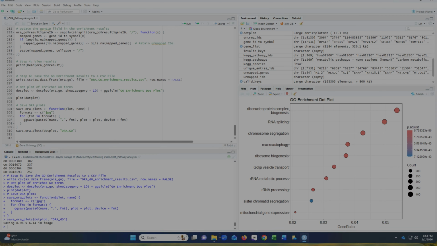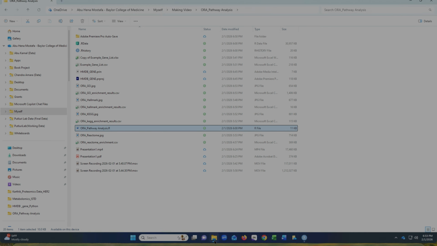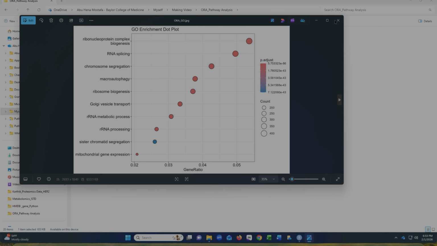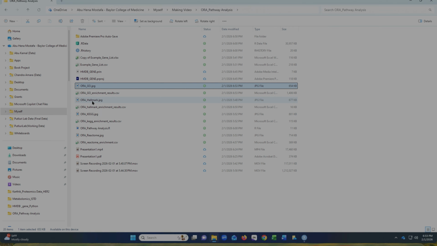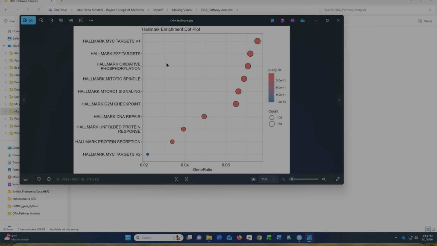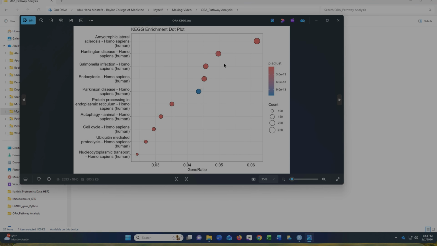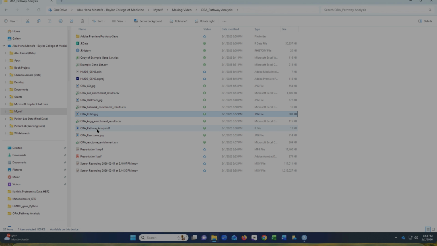So we saved all of the dot plots as well as the results in CSV files. If we go one by one, this is the Gene Ontology, just as we saw, and this is the Hallmark pathway top 10, and this is the KEGG, and this is the Reactome.